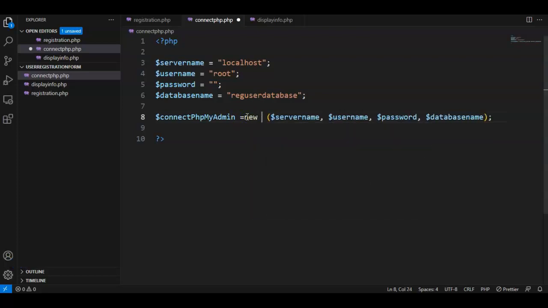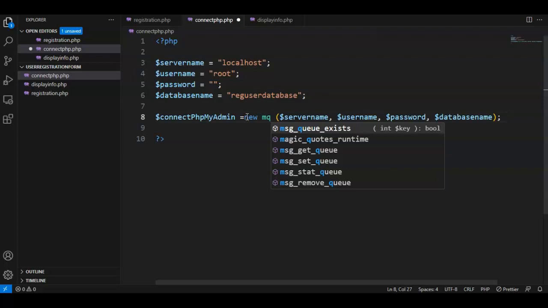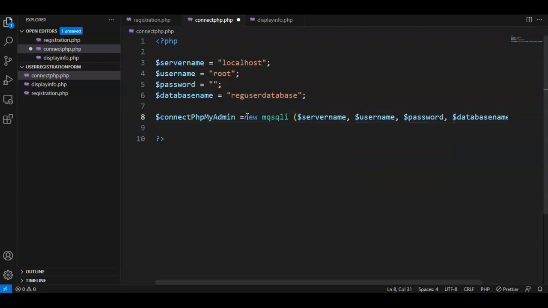Also, we need to put a comment in here, like a special code in here. You need to put it. So that's how it should look altogether.